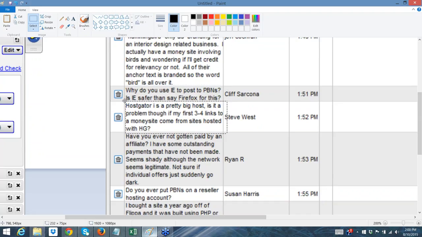HostGator is a pretty big host. Is it a problem, though, if my first 3 or 4 links to a money site are from sites hosted with HostGator? I mean, you're just playing with fire when you don't have to, Steve. It's probably okay, because they are a big host. I don't know. Because, I mean, how many hosts are out there? Again, it comes down to probability. They're one of the biggest hosts, so you probably would be fine. But, you know, would you want to take that chance?